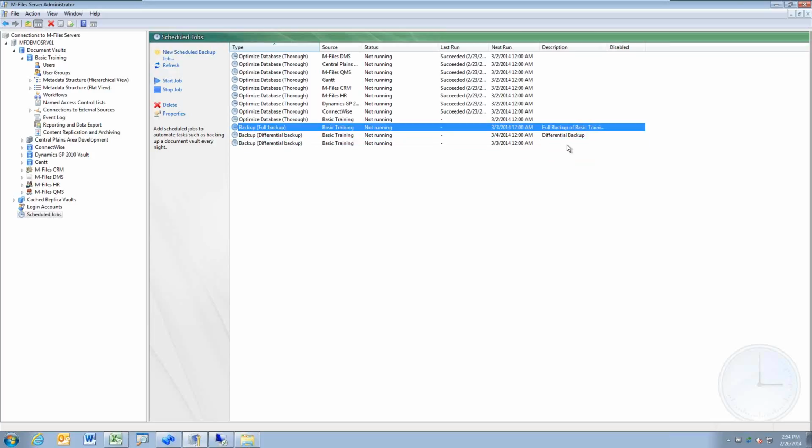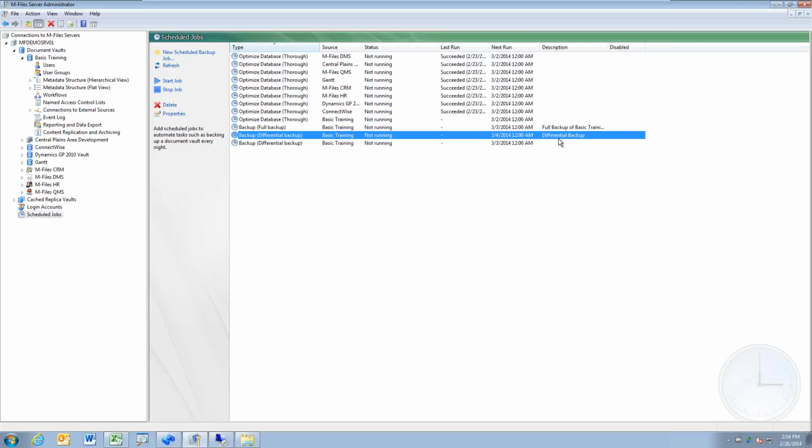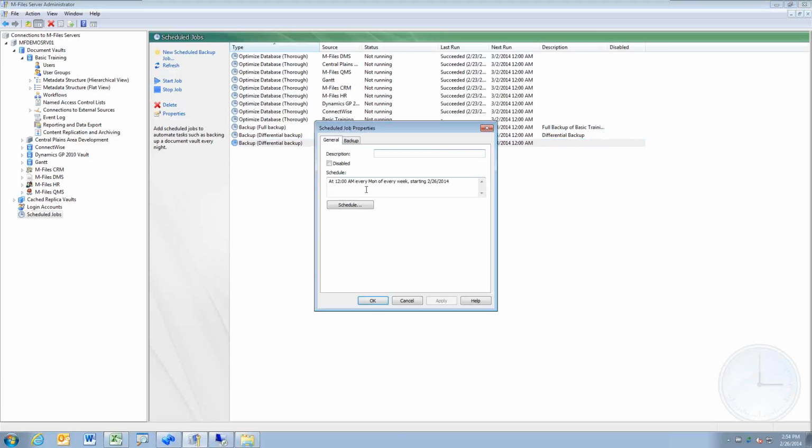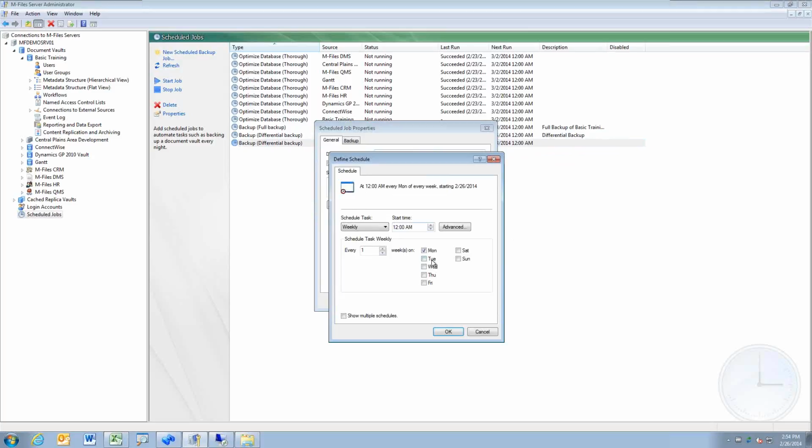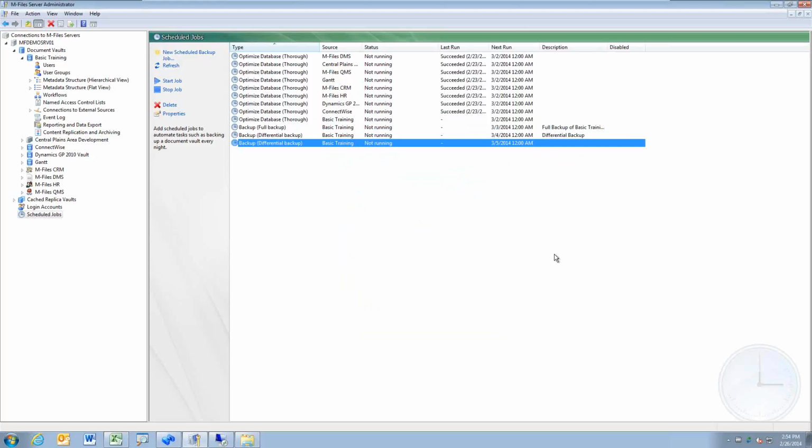So what we've got here is the full backup running on Monday. On Tuesday we have a differential. On Wednesday we have a differential. I didn't change the schedule to make this on Wednesday. So we've got a full on 3.3, a differential on 3.4, a differential on 3.5. This is a different differential. This one is Tuesday, this one is Wednesday.